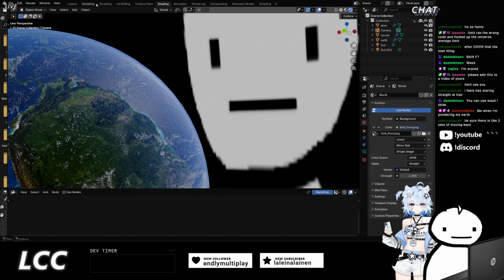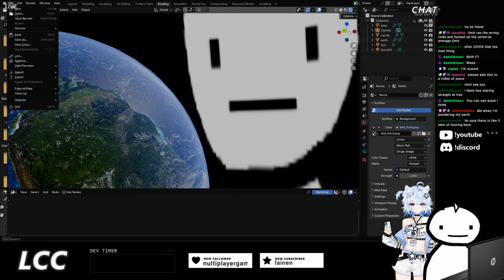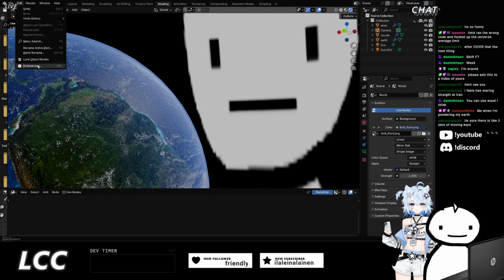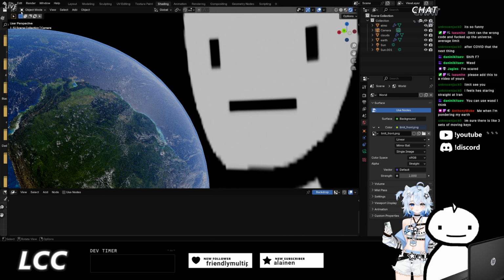I'm sure there's three sets of moving keys. Please say there is. Where's my preferences? Viewport, editing, animations, add-ons, input. Keyboard, emulate numpad. Double click speed. No, no, no. Navigation.